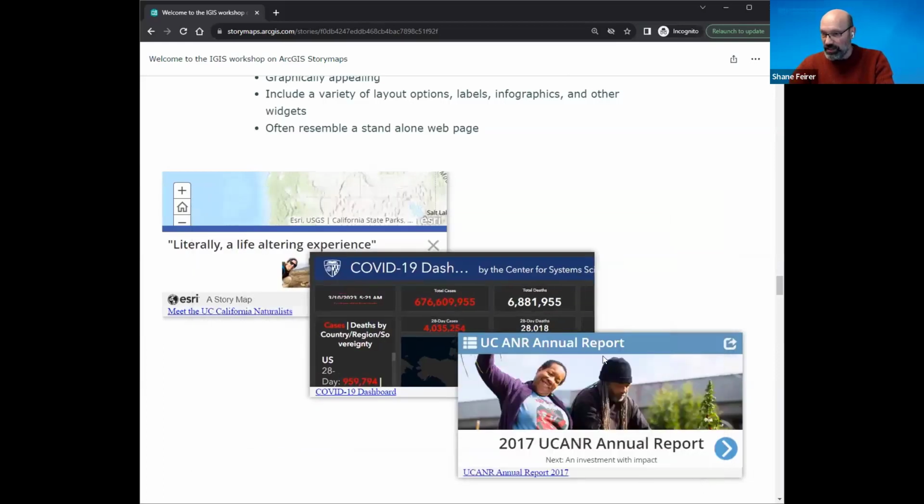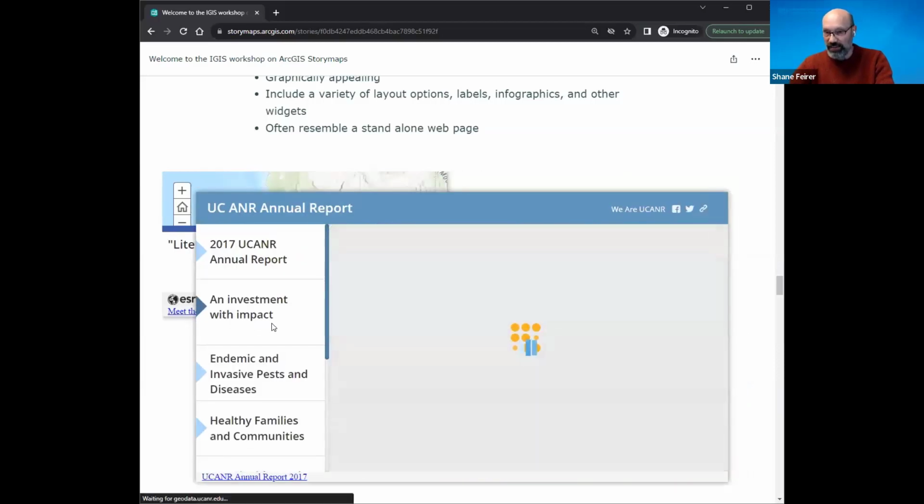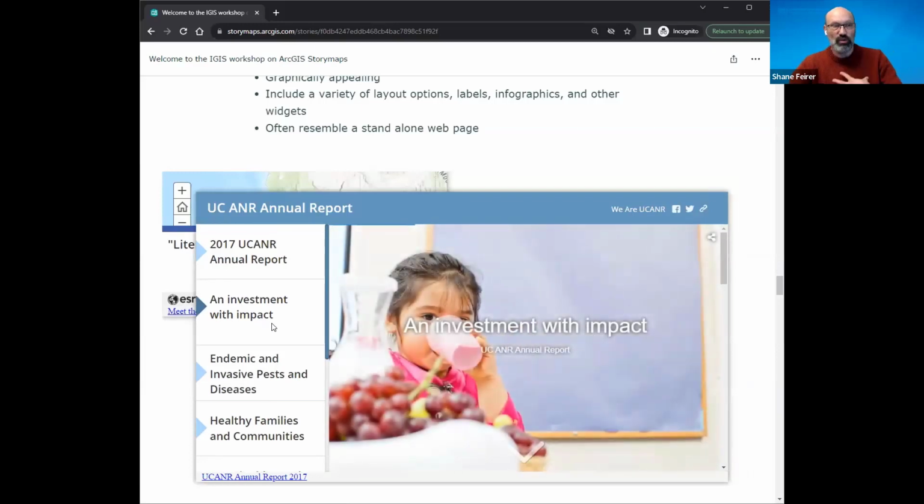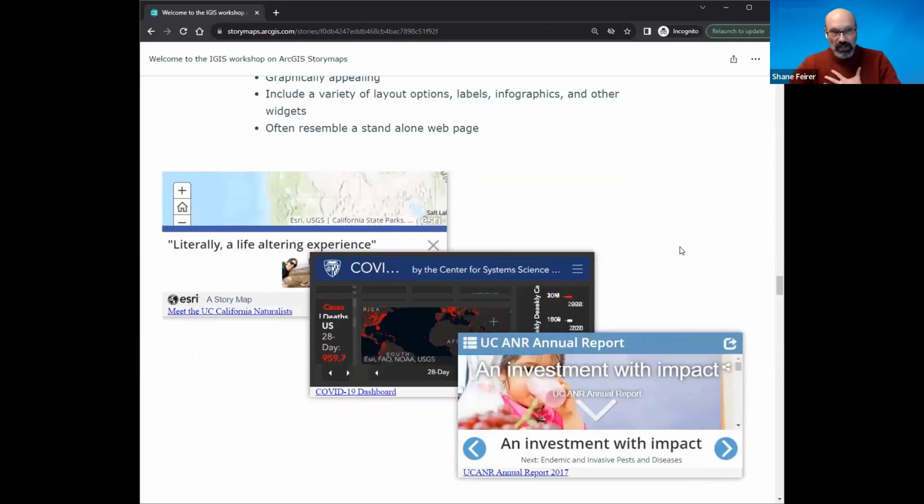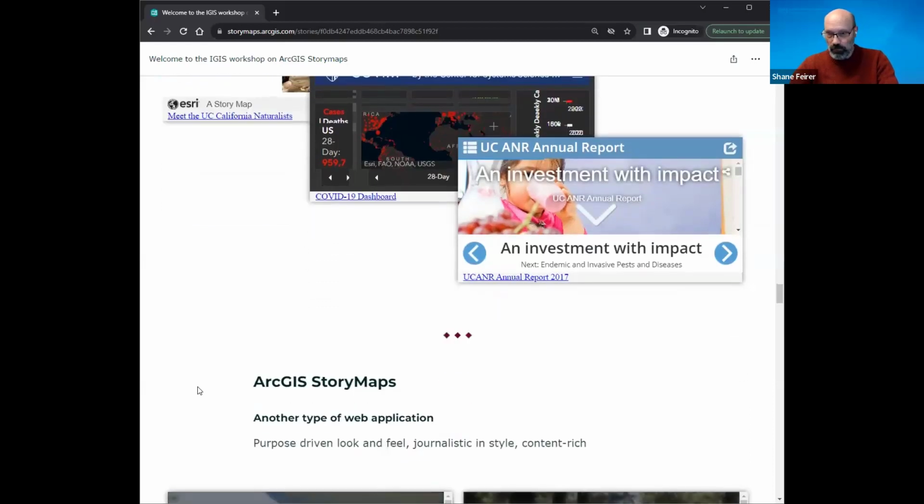And then the last one is just a UCANR annual report from a couple of years ago that just highlights different activities that ANR has done. And it just helps tell the story of who we are as a group and what we've done over time. This is a really nice, easy way for us to get our information out to our partners and to our county people, our county representatives and the general citizens of California. And you could do the same in your own organization. Many of our county offices, cooperative extension offices are starting to use story maps for their annual reports. So here are different ways and different applications that you can use within the Esri ecosystem.